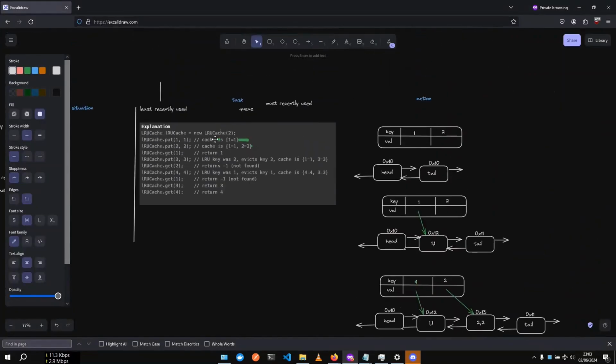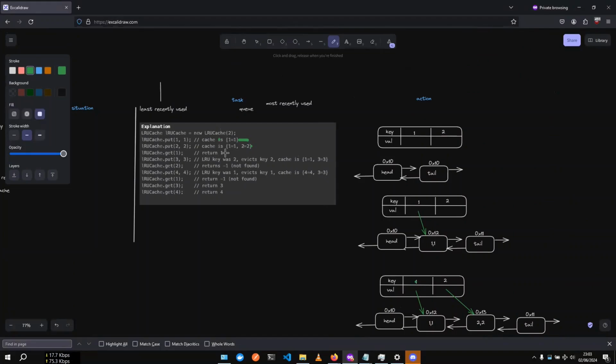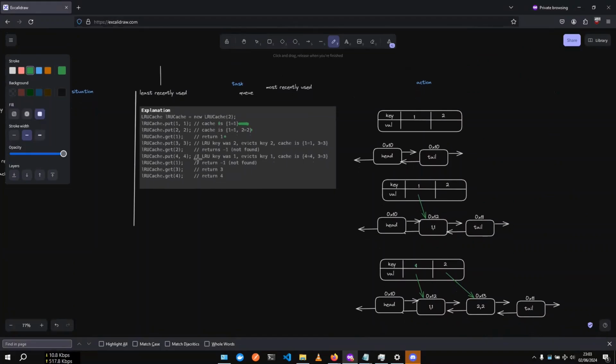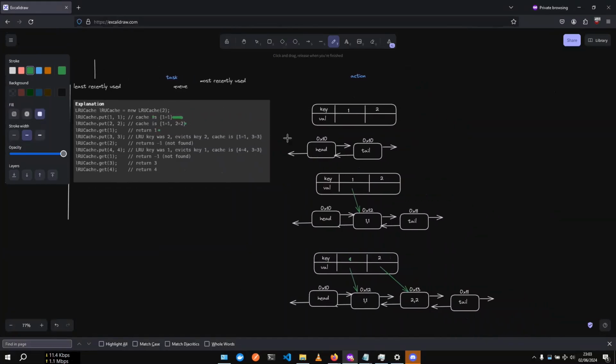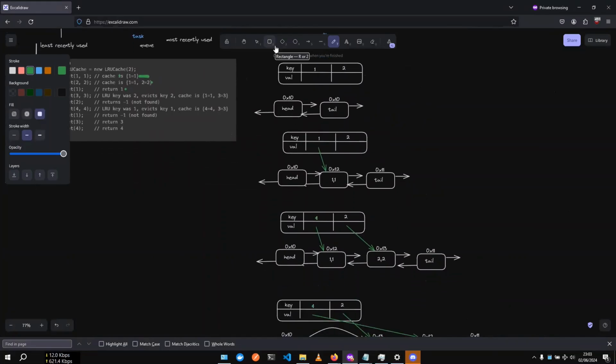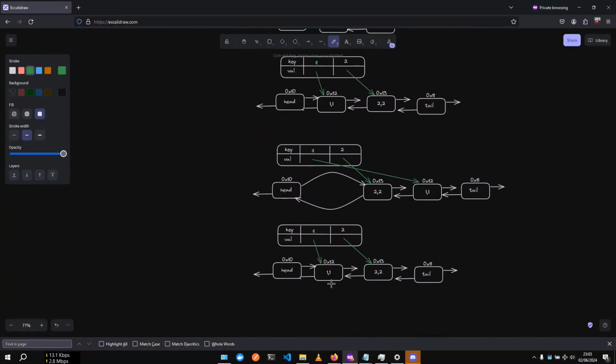Where were we? Okay, so now we have completed the get. Now we can return 1. The next part is put 3 with the key 3 and the value 3. So we're supposed to evict 2 and add 3. So I'm just gonna copy.